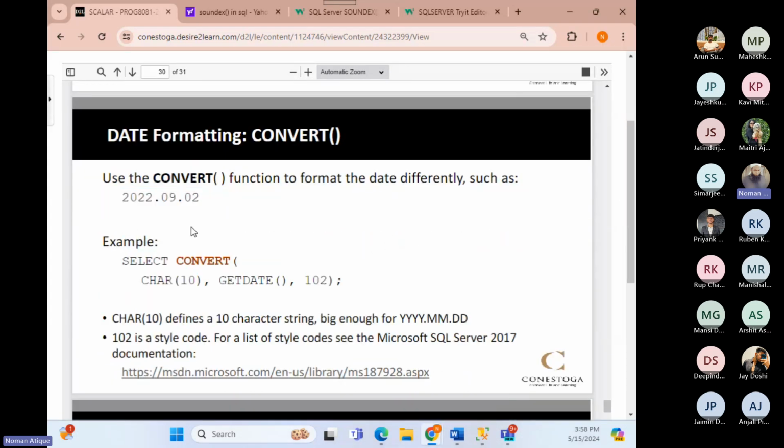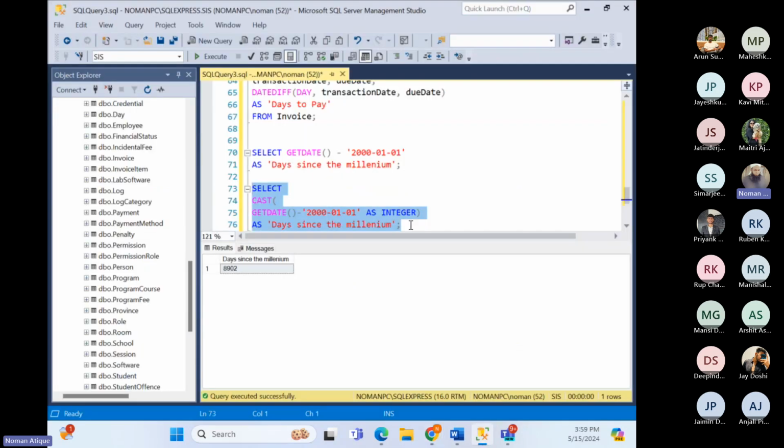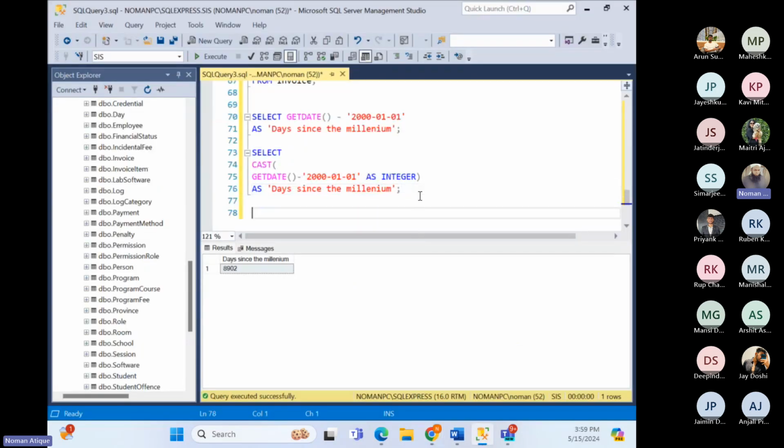Now, date formatting. We can use the CONVERT function to format the date differently, such as this one: SELECT CONVERT(CHAR(10), GETDATE(), 102). Look at that. CHAR(10) defines a 10-character string, big enough to hold this. 102 is a style code, and these are the style codes over here. These are the style codes that we can use for the date. So it converts the date to style code 102. You can look at the complete list over there, and I definitely want you to look at the list over there.